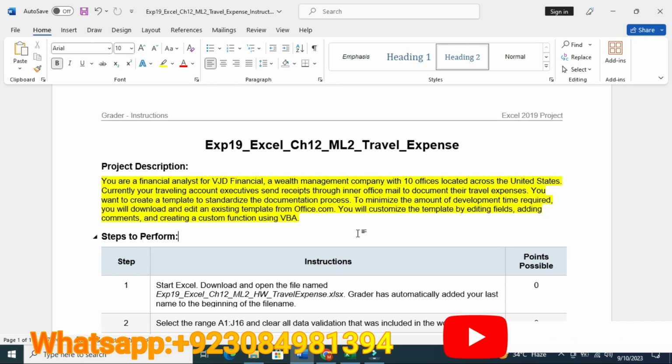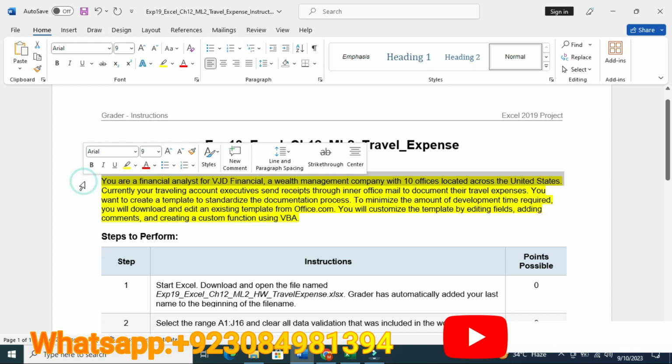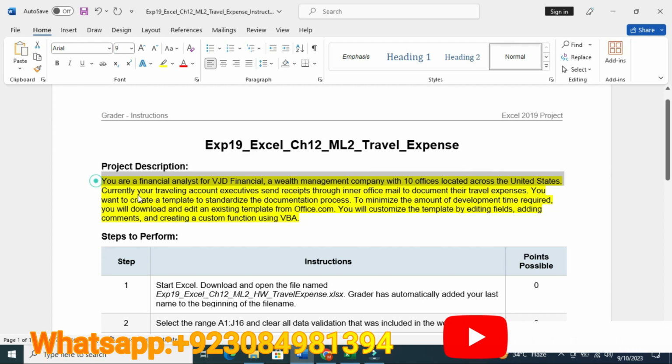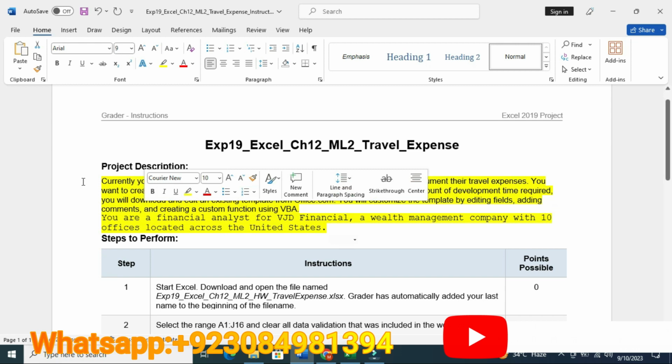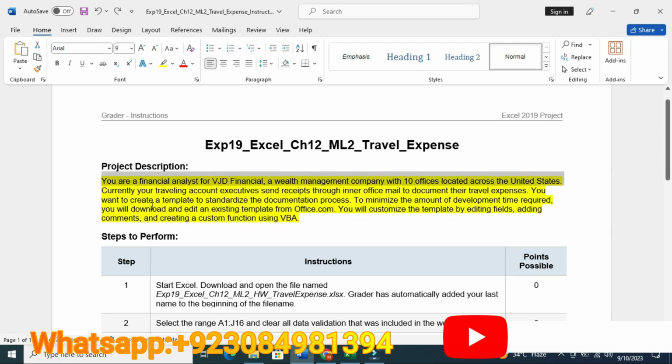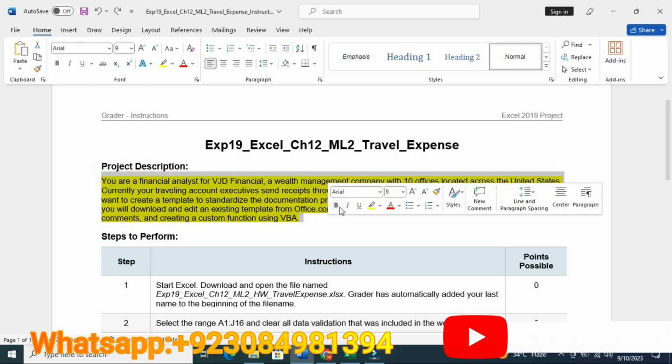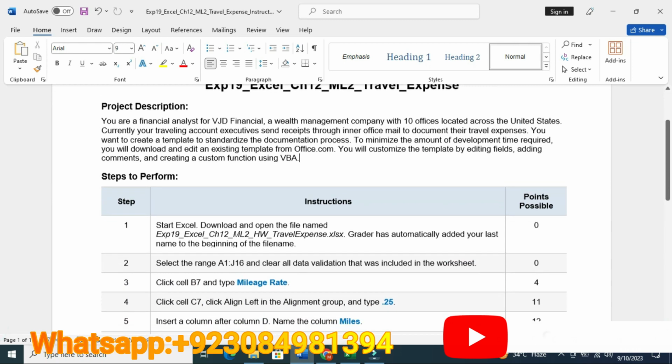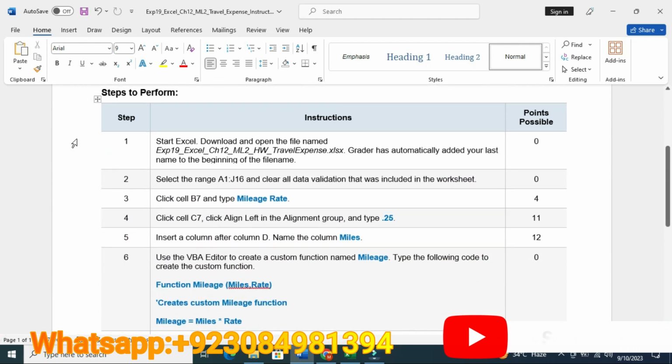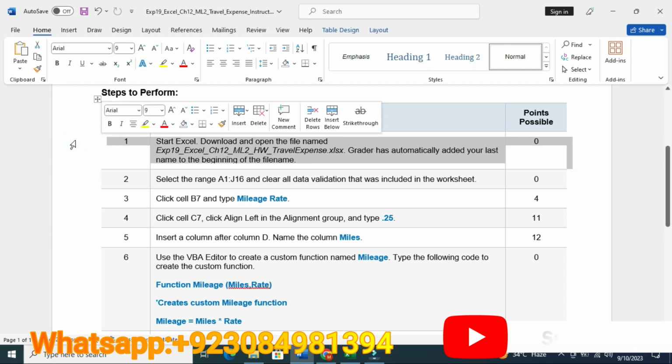You will customize the template by editing fields, adding comments and creating a custom function using VBA. Those are our job responsibilities described in the project description. So we will move to our assignment. In our first step, it is telling us about downloading the Excel sheet.